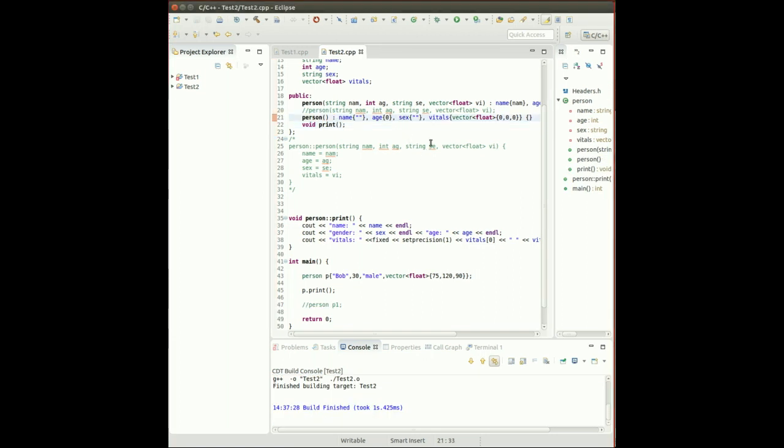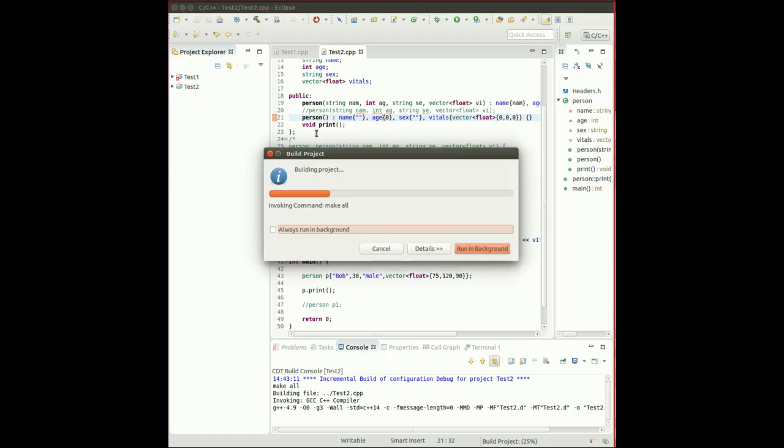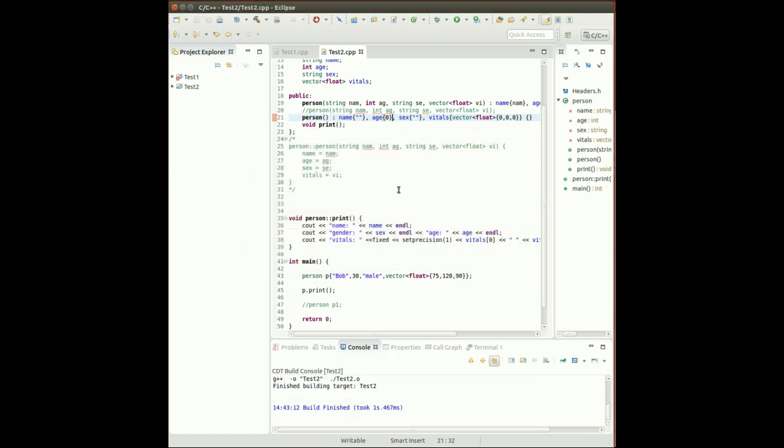So I made a mistake. Here it's not a square bracket; it's supposed to be a curly bracket. So the compiler was complaining about this mistake. And once I have corrected it, I can just rebuild it. So this time it passes the compiler.